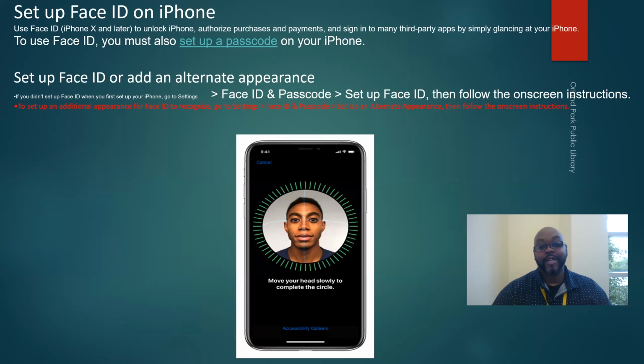It's really helpful if you don't have anyone to worry about going into your phone. And if you want to get access to your phone fast, that's a way to go, using your face recognition. And it's a pretty cool tool.